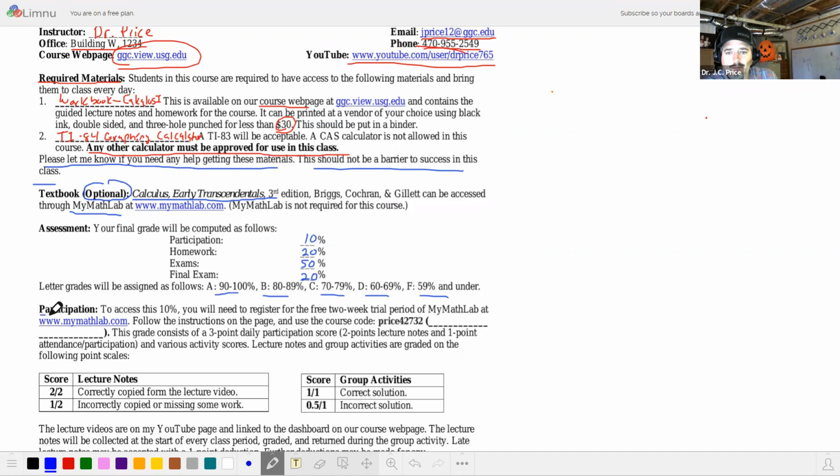So how do we compute participation? It's important to access this grade. I need to make sure you do go on MyMathLab, but you do not need to pay for it. To access this overall 10%, not to get the 10%, just to open it up so then you can get it throughout the rest of the semester, all you have to do is register for the free, let me say that again, free 2-week trial period on MyMathLab. And so here's the web address.